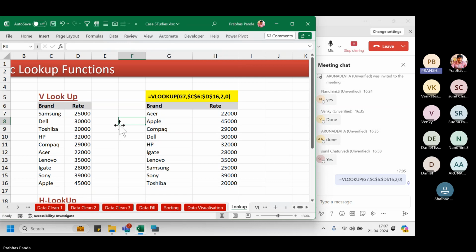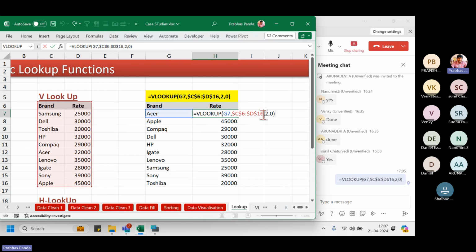What's the meaning of 2? That second last value is the column number. Like the moment you are searching the data in the table array, how many columns are there? When you define the table array, can you see it is applying a border?